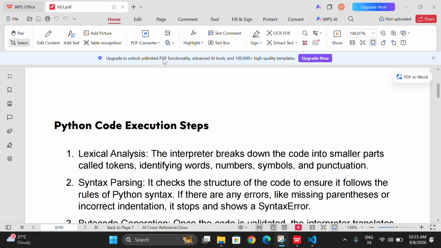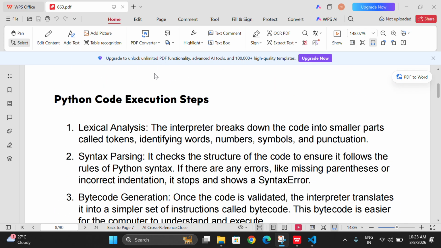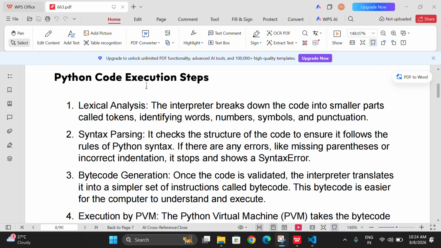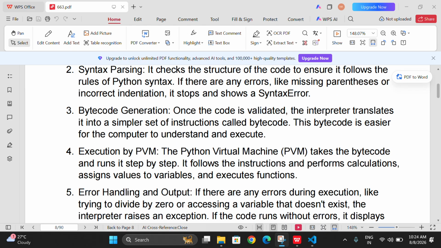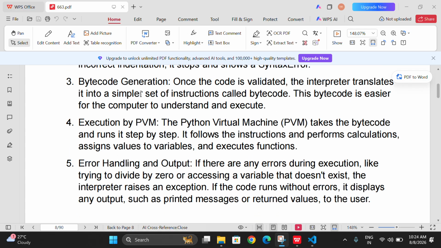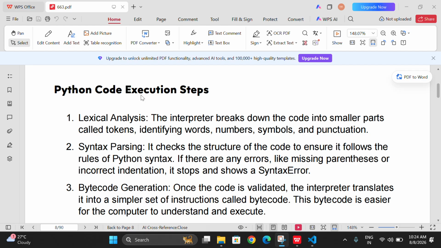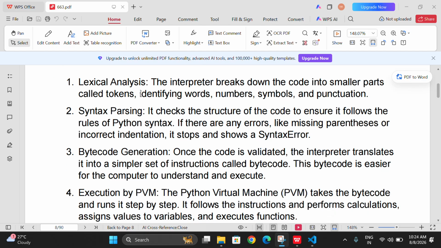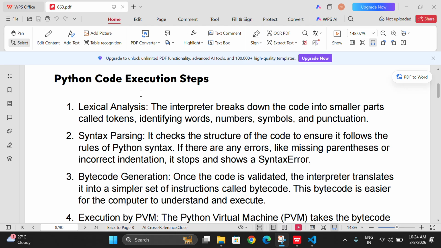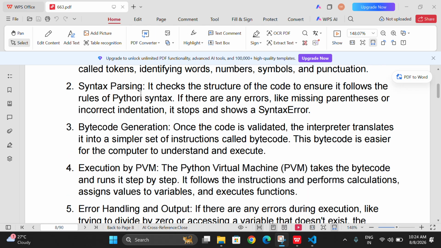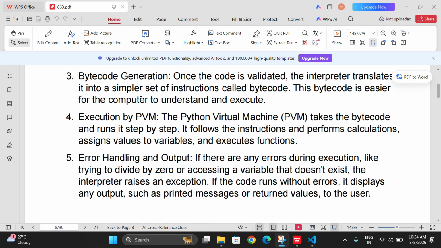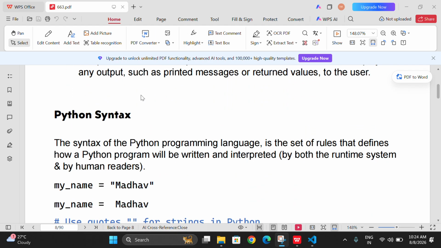Python code execution steps. Basically, there are five steps: lexical analysis, syntax parsing, bytecode generation, execution by PVM, error handling, and output. There is no heavy use of this. Basically, you can learn it or memorize it, like the Python execution steps. So first is lexical analysis, syntax parsing, bytecode generation, execution by PVM, error handling, and output.